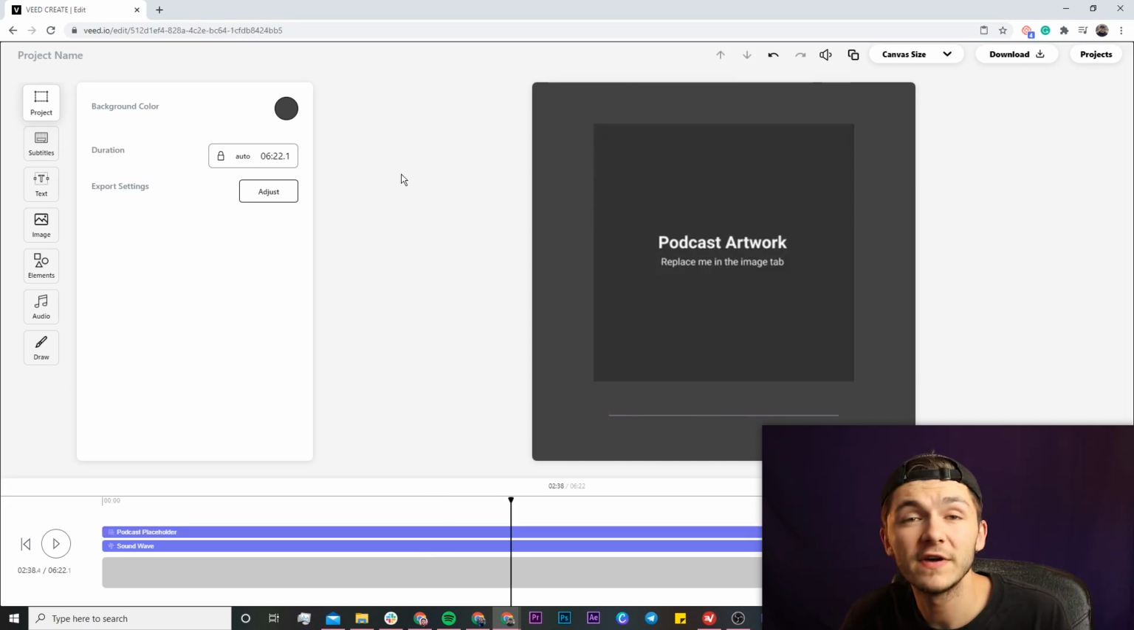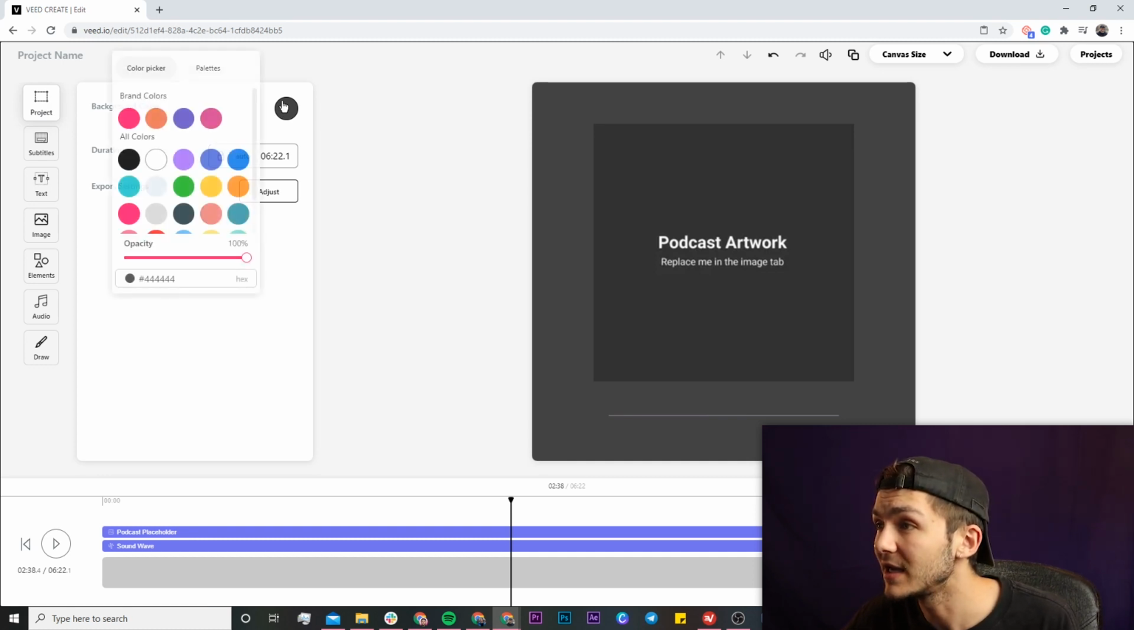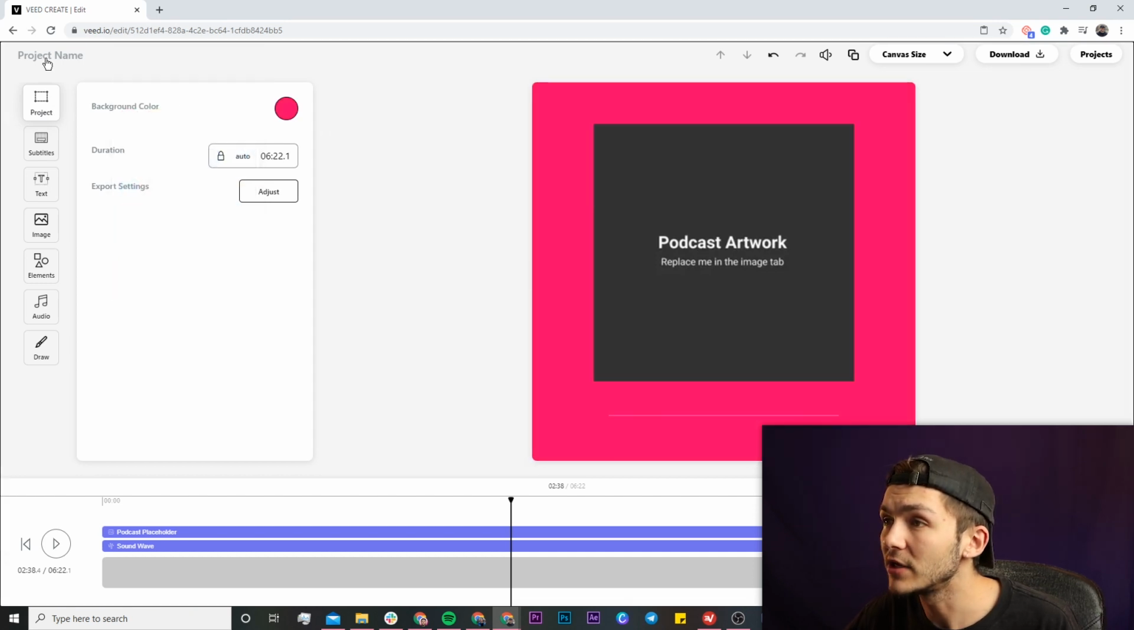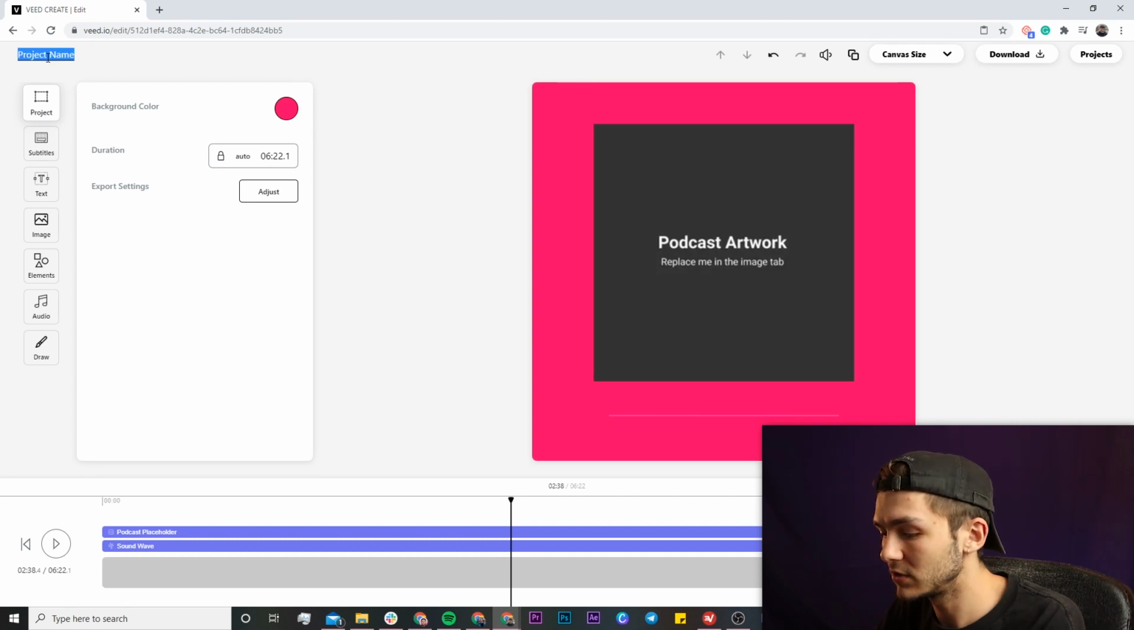Now the first thing I'm going to do before I edit the sound wave is actually style my video. So I'm going to change the color. So if I'm on the project tab, I can click here and then change the color. I've already got this brown color selected. I can also change the name in the top left. So I'm just going to call this sound wave video.